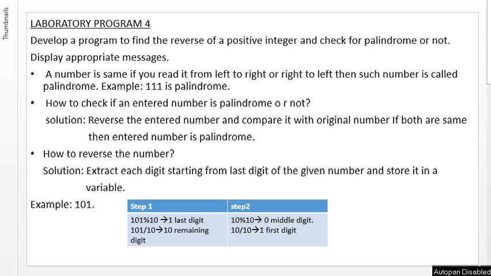Now today we will see laboratory program 4, that is we are supposed to develop a program to find the reverse of a positive integer and check for palindrome or not and display the appropriate messages. A number is a palindrome if you read it from left to right and from right to left and the number remains the same. Such numbers are called palindromes.